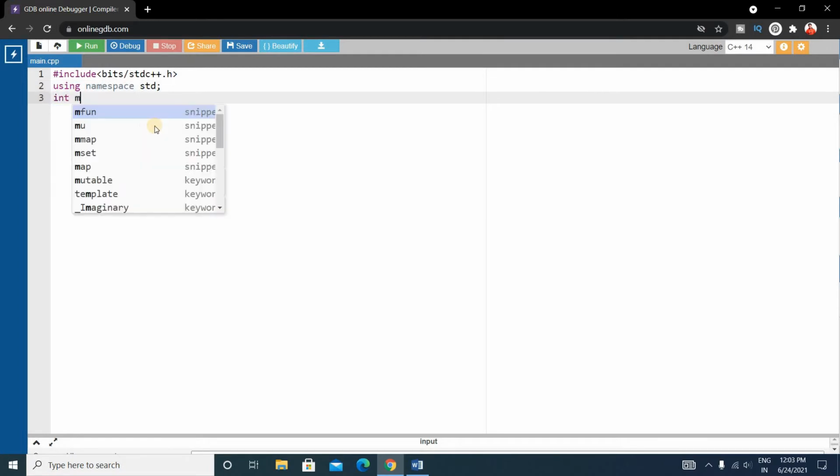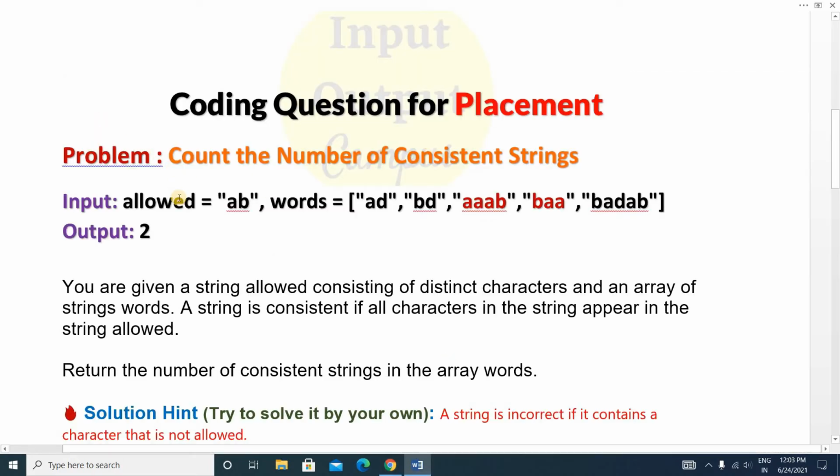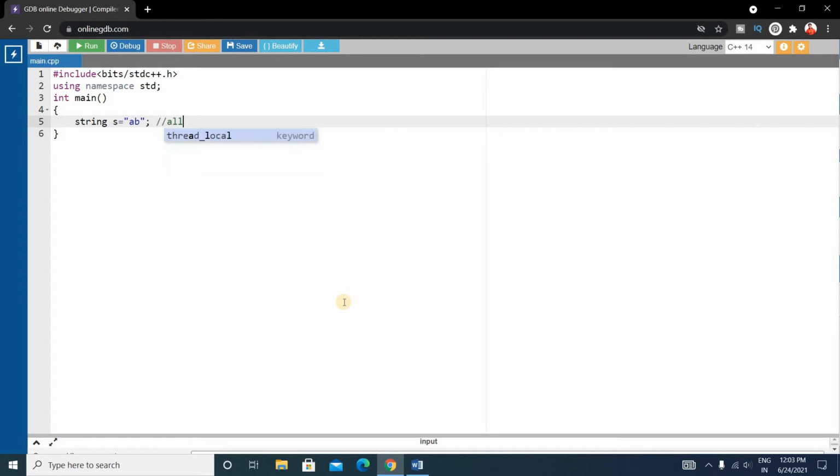Then first write the main function, int main, and inside this main function we'll write string, that is, the allowed string and the words strings. Suppose the name of the string is s and this is the allowed string. It contains ab. So this is the allowed string.